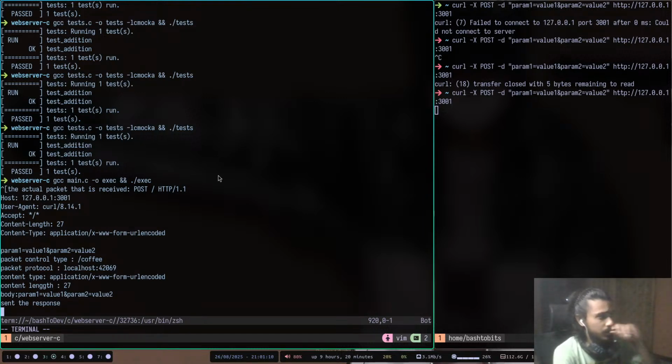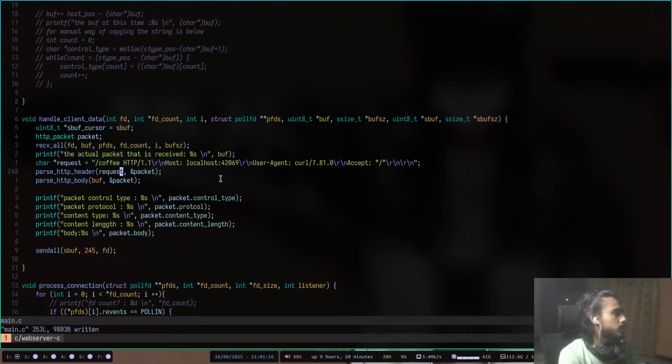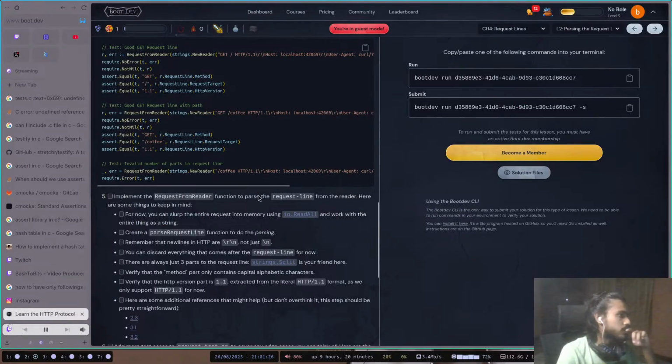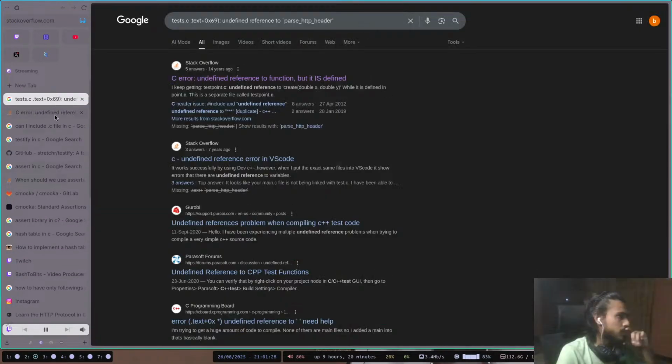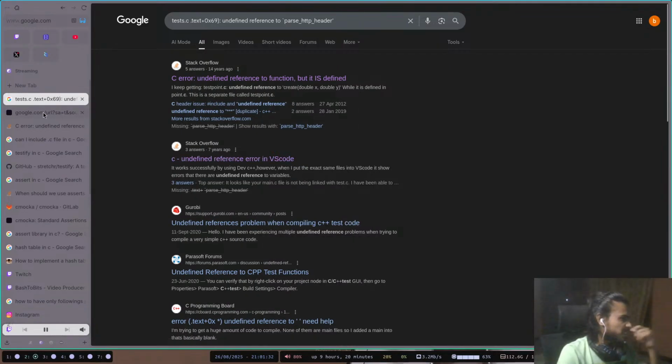It just sets the packet control type to this. The problem over here is that I have to update the function two times. I'm thinking I just do it something like, I don't know what could be the solution for this. Let me see. This is very hectic. Undefined reference error.